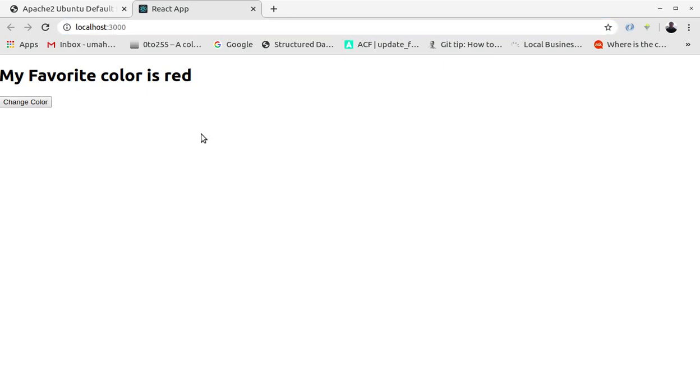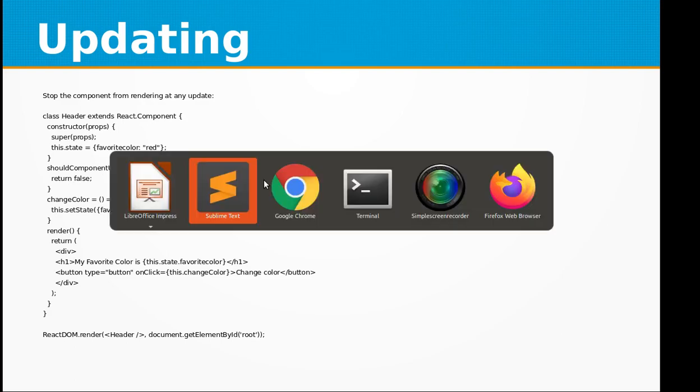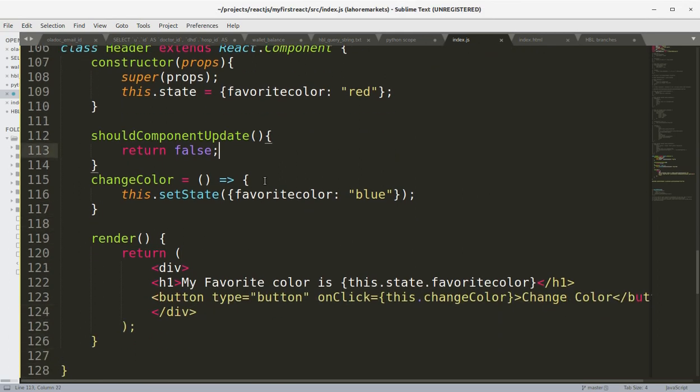Change color. You see it has stopped the rendering of the component at any update because we passed return false in the should component update method. It stopped the rendering of updating any HTML component in the DOM. Okay, let's try with true.